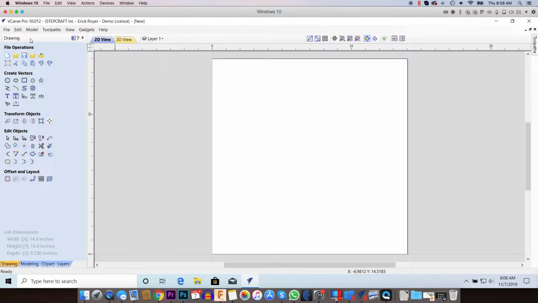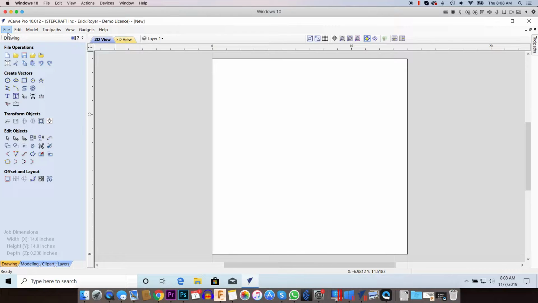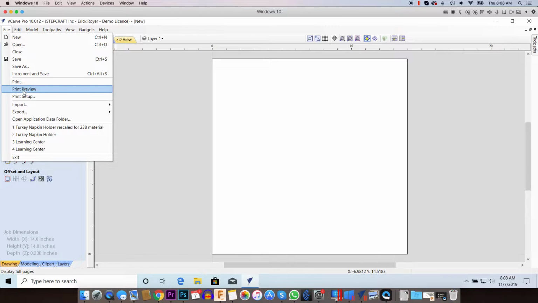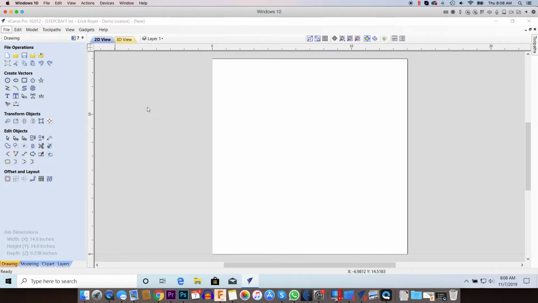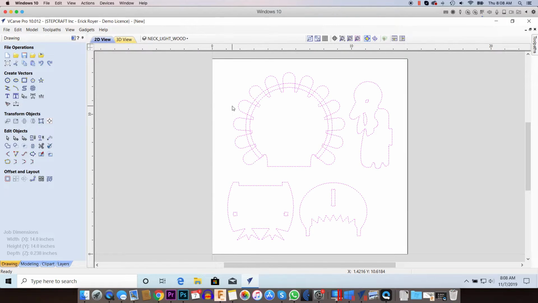Now, I'm giving you the DXF file and the .crv file for this. So you have the Vectric file as well as the DXF. Now, I'm going to show you in this video what to do with the DXF file, because that's going to be the most universally accepted. If you're using Fusion 360 or some proprietary CAM software with your CNC, then the DXF will be the file you'll want to use. So to bring that in, we're going to go to the file menu and go to import and then import vectors. And we're going to open up the turkey napkin holder DXF.